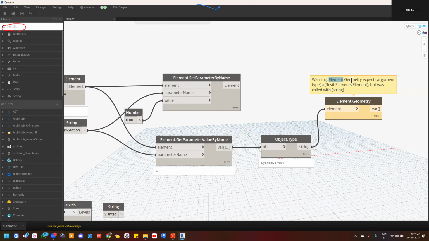So the warning, element of geometry. This node is expecting an argument. Argument in the sense of input. Argument is a coding terminology; in BIM terminology, I'm just saying it is like an input. Input type, as I said, is a data type. So all of them are data types. The input type in brackets, whatever it is there, tells you clearly, don't read into anything else. It is expecting an element, but you have connected a string to me.